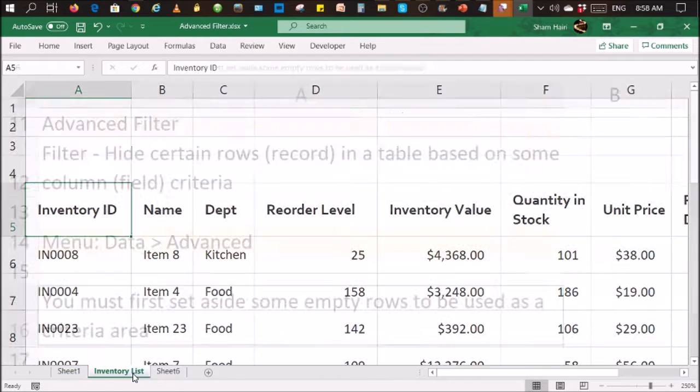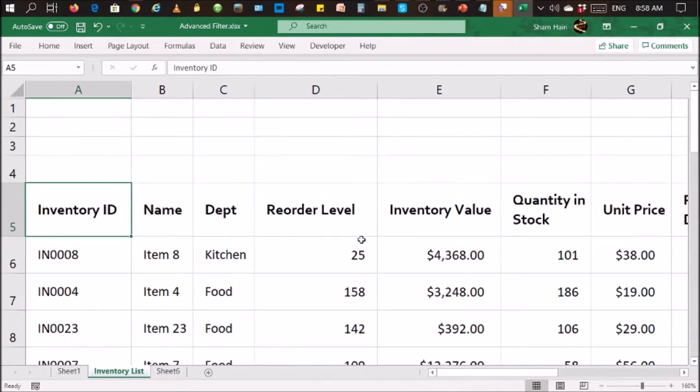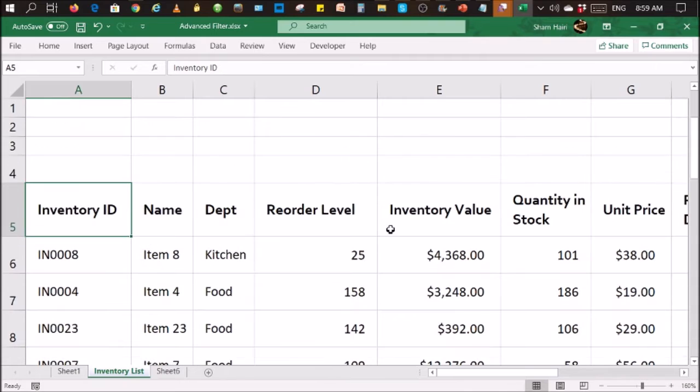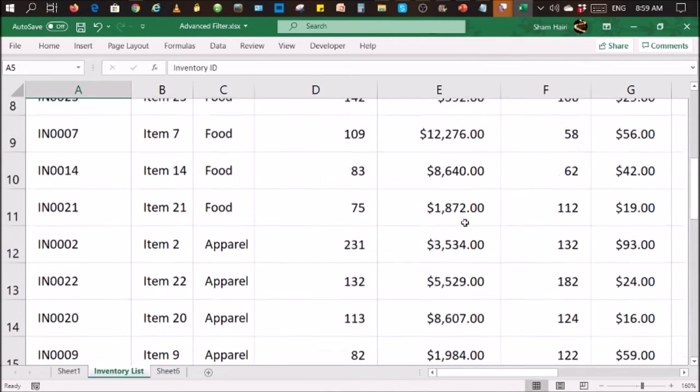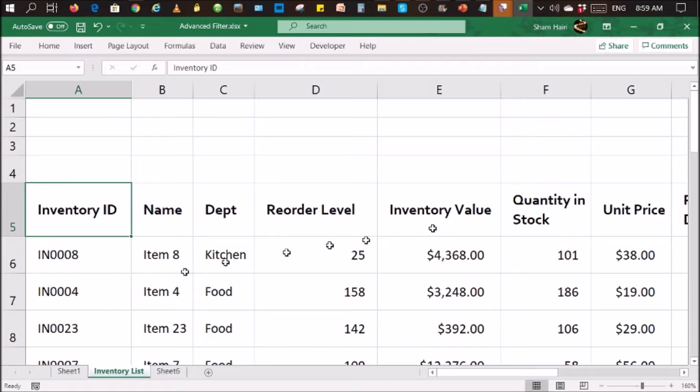So for example, I have this inventory table over here. Maybe I have hundreds of items, but I just want to see those items that are in the apparel section with reorder level greater than 100. So I'm not interested at this moment in time to see the rest of the items. I can use advanced filter to do that.